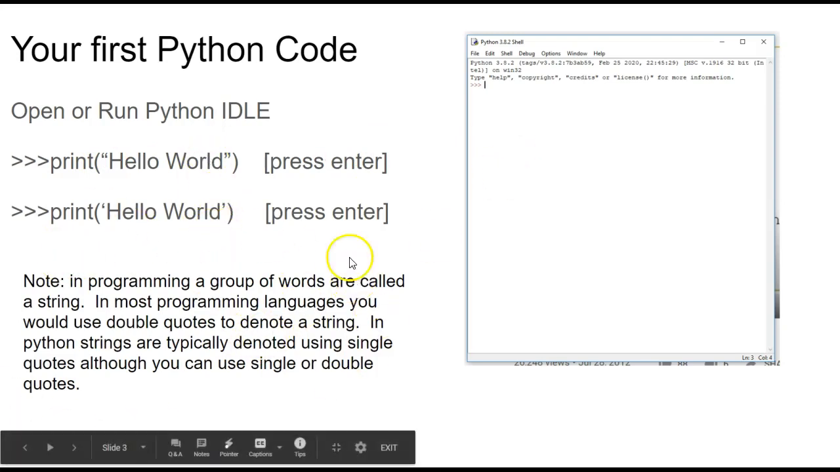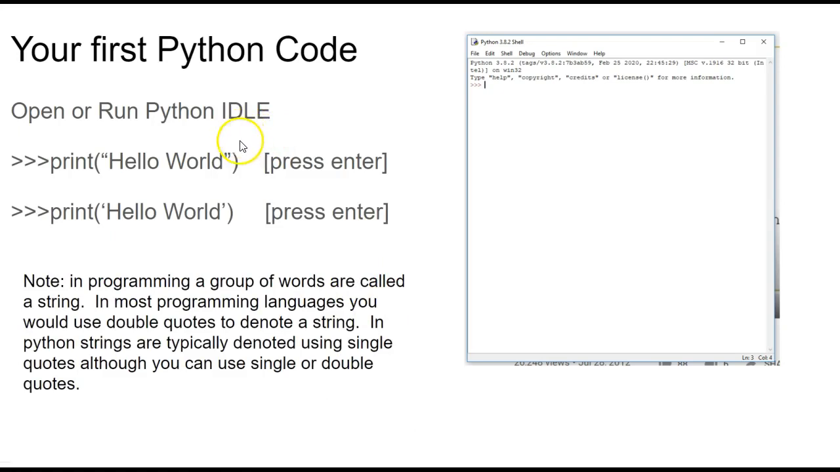Most programming languages require a string, which is a series of characters, to be in double quotes. Python will allow you to use double or single quotes. It really doesn't matter, but since most programming languages use double quotes, I think that's what I will be using.